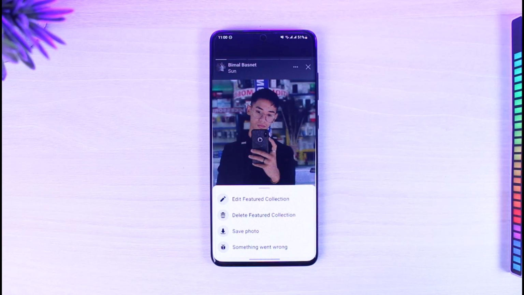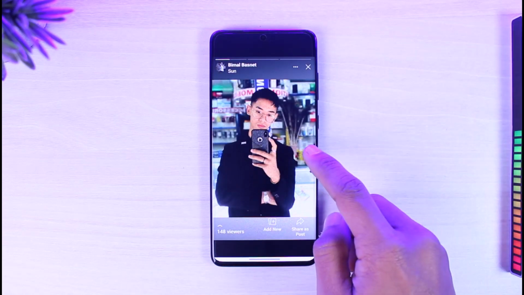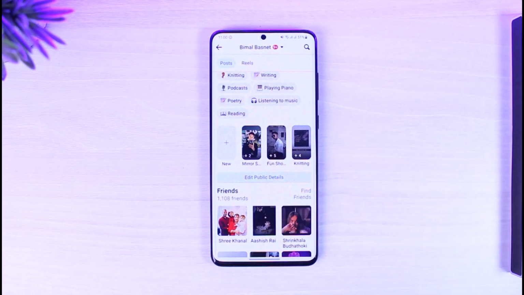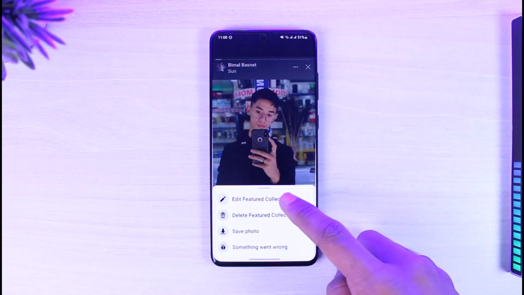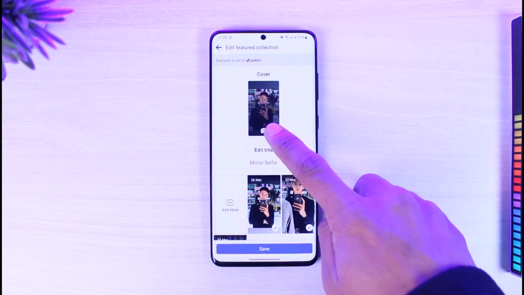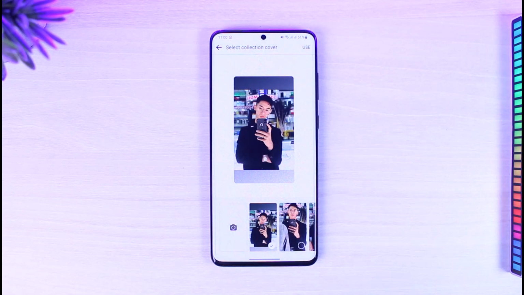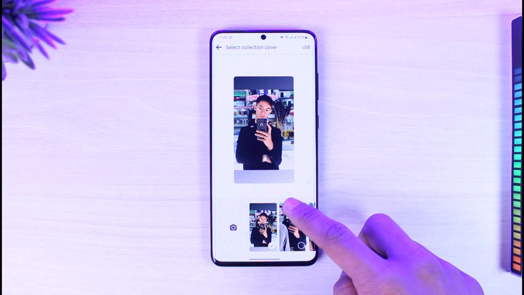There are two things that I can suggest to you. One is that you can change the cover photo of your featured photos so that when people actually view your profile, they'll not be able to instantly recognize who this person is. So in this case, just tap on it, tap on the three dots again, edit featured collection, then you can select cover photo. You can just choose a generic cartoonish image from your gallery in order to add them to your featured photos or the cover photo section.